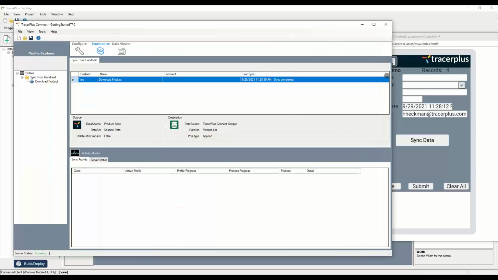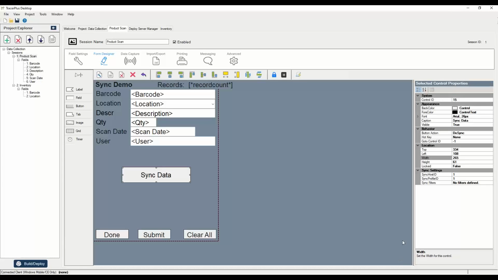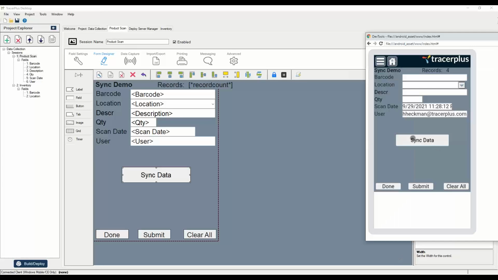So just to recap there, we added a sync button to TracerPlus Desktop, which we deployed to the handheld, called Sync Data.